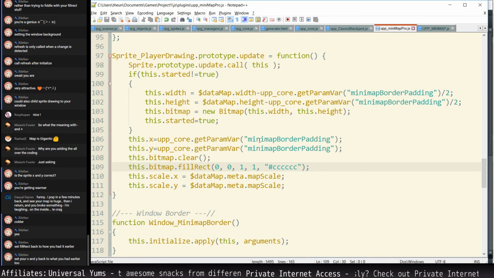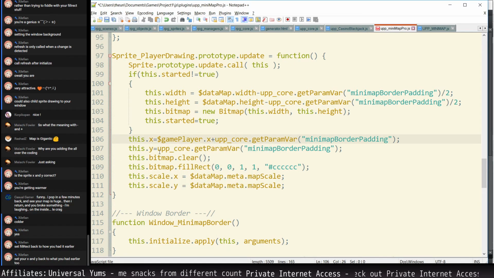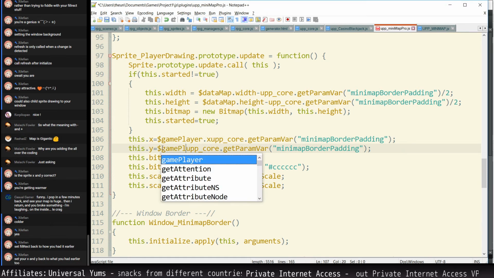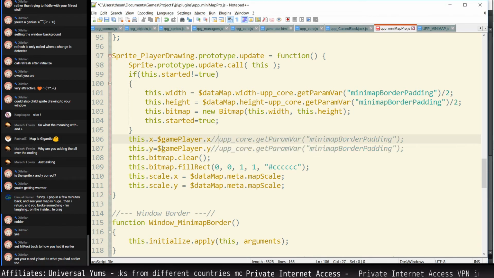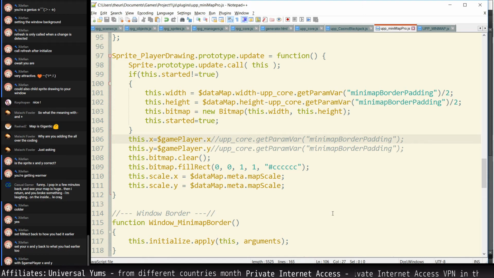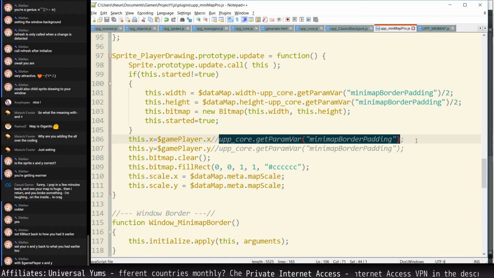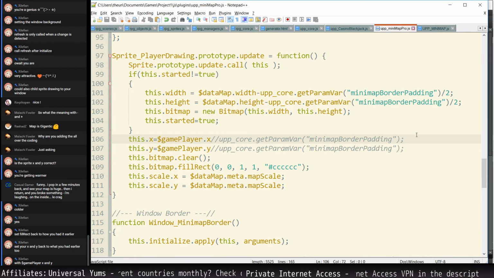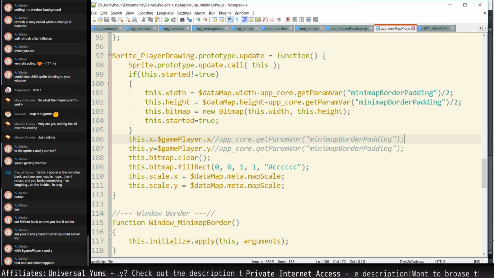Set X and Y to the player's X and Y? Wait a minute. Like that? Okay. Oh, man. If this is super simple, I swear. You can tell I have ADD. Test and see what happens.